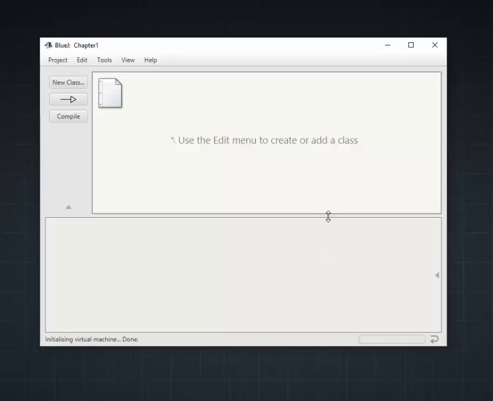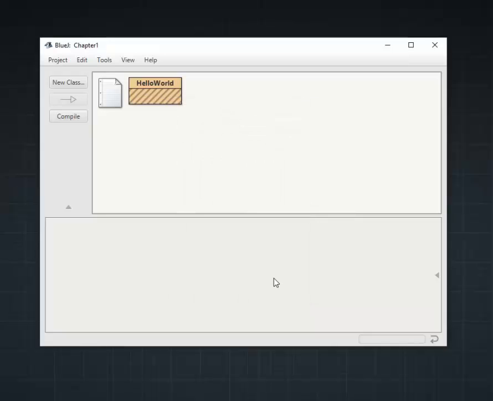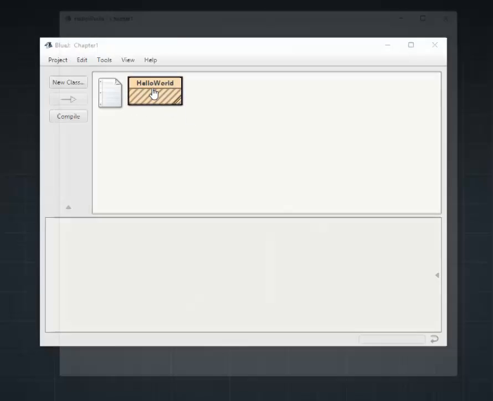Now that you have a project created, let's go ahead and create a class. I'm going to click New Class, and our very first program has to be Hello World. So let's type in Hello World for our class name. A class is a name for a file in Java. Here we go. It shows up as this little rectangle here. Let's double click on that.